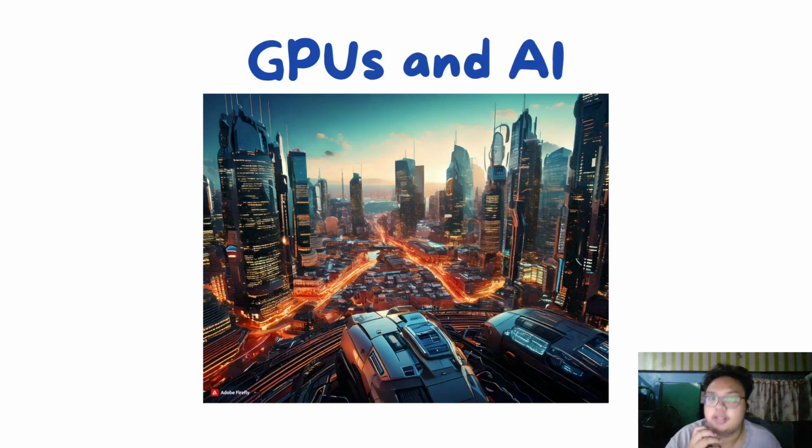GPUs and AI, driving the future of intelligence. Now let's explore how GPUs are shaping the future of artificial intelligence. GPUs excel at parallel processing, which is critical for AI tasks like training neural networks. For example, consider an image recognition AI. The GPU processes thousands of pixels simultaneously, analyzing features like edges, colors, and patterns to identify objects. This capability cuts down the processing time from days to hours.